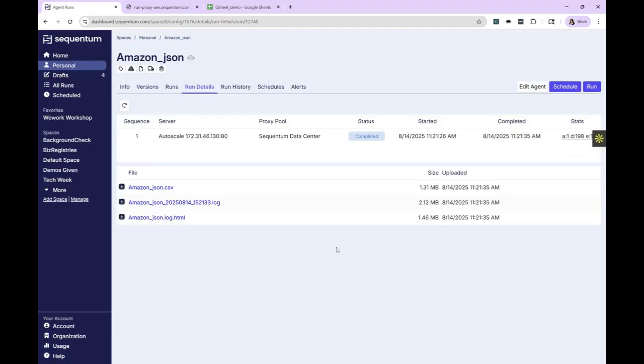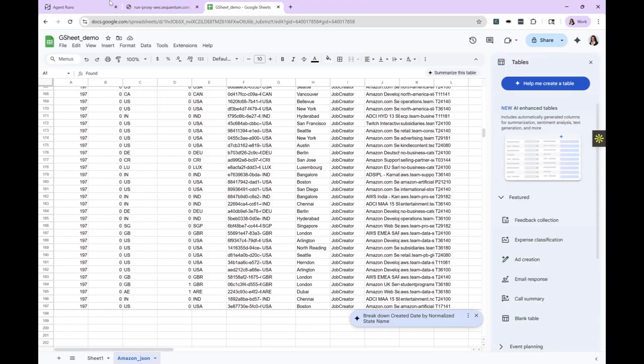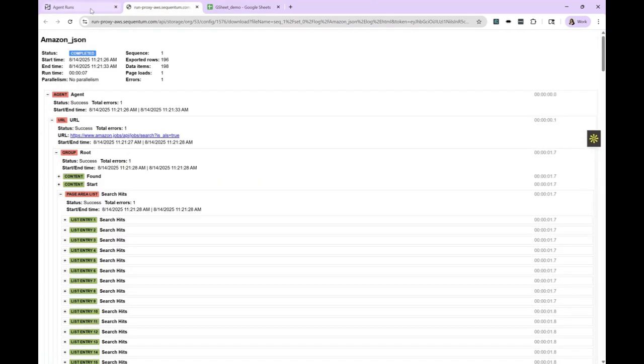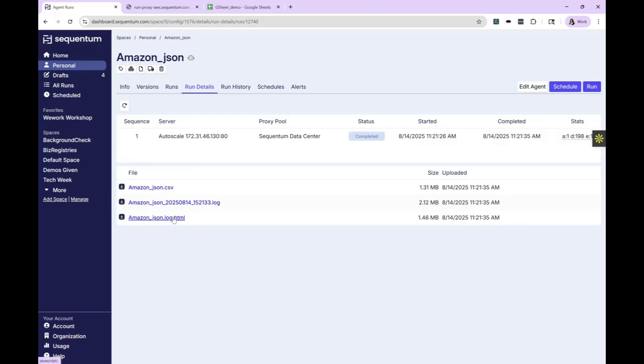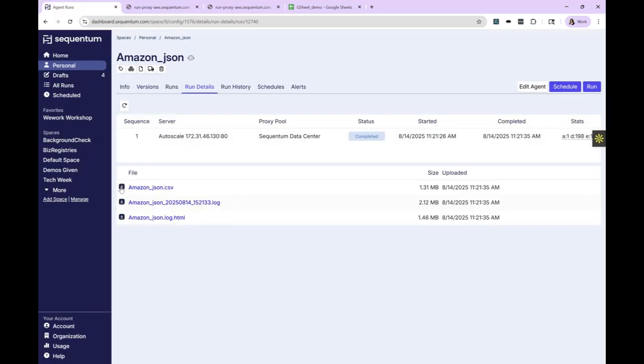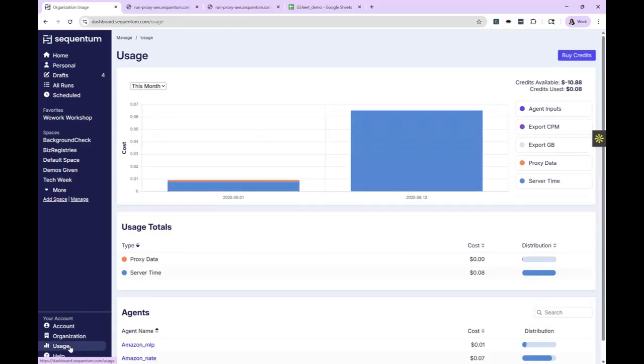So here I was able to show you how to create an agent in two different ways. I was able to export to one of my pre-configured destinations, which is Google Sheets. Also in my results, I was able to show you the HTML log, which makes it very easy to diagnose errors. We also have the text log, which is even better. The CSV of the content is also loaded here. We have summary stats over here. We have the one error that we took a look at. Everything is looking good.